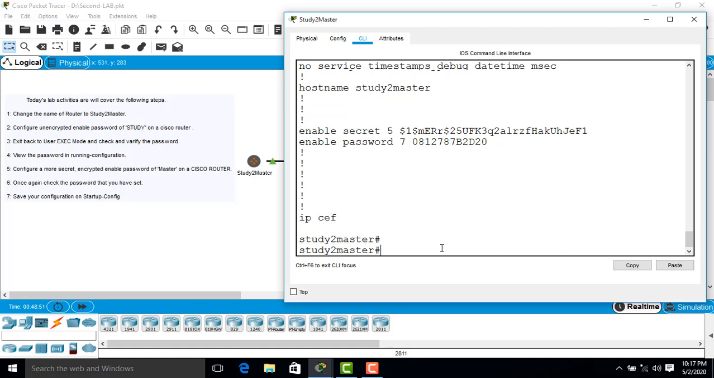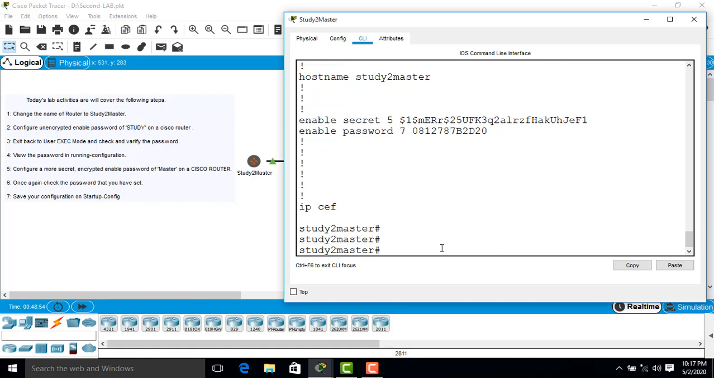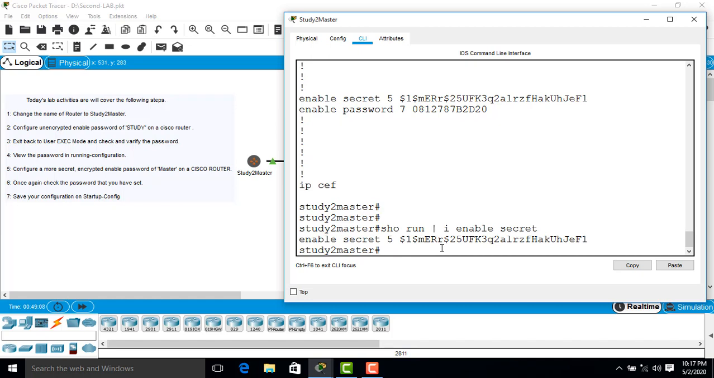So let's check once again. Let's check whether the previous command works with the enable secret or not. Show run pipe I enable secret. Yes. It only retrieved the password with the type 5 algorithm that I have encrypted, the password that I have set on this router. This type of password is the enable secret password. Step number 6 is done.